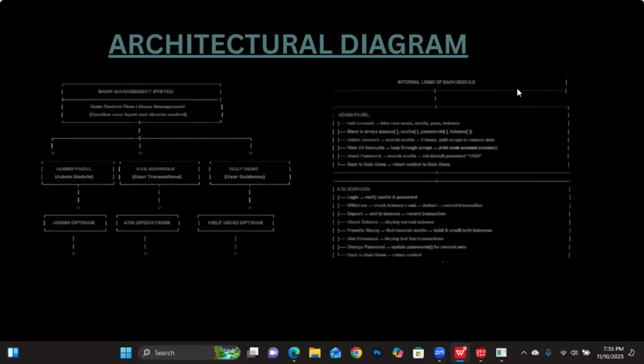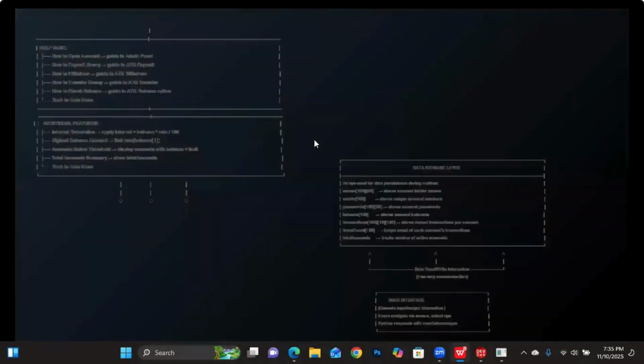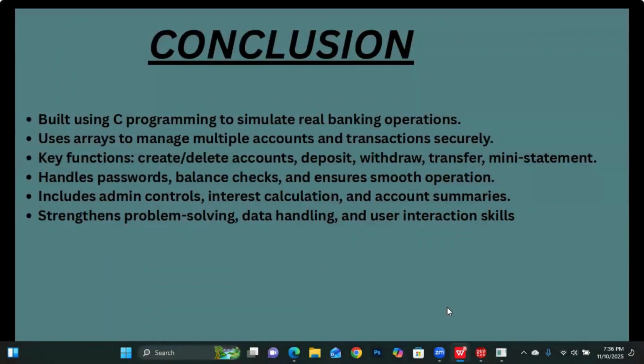Now, for the admin panel, what it does and every logic, every flow is shown in the diagram. It adds an account, how it stores the account, how it deletes, how it views everything, which me and my group members have already explained to you. Then the ATM services, then the help desk, and then the additional features. Similarly, it also has this data storage layer, which shows how things are stored and how a user can use it and how it will be presented to a user. So now Atika will conclude our presentation.